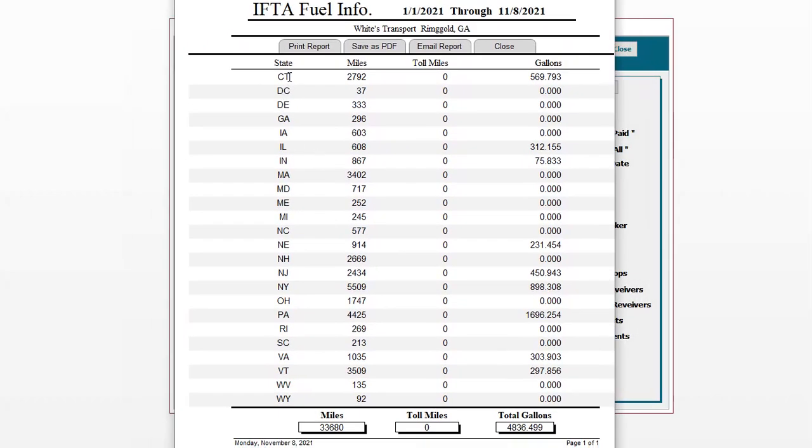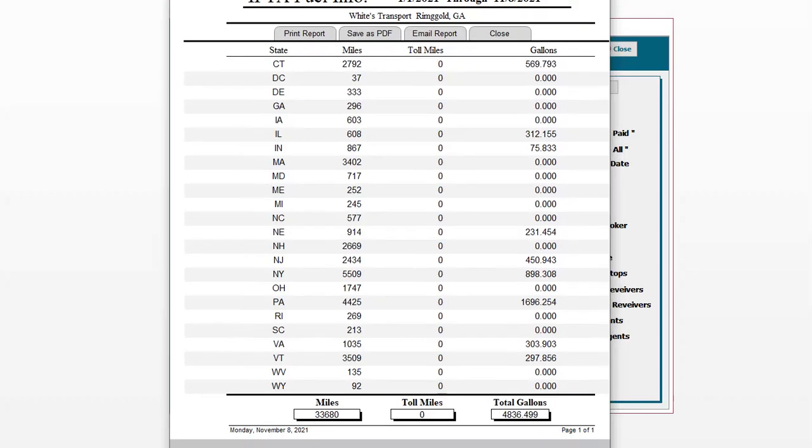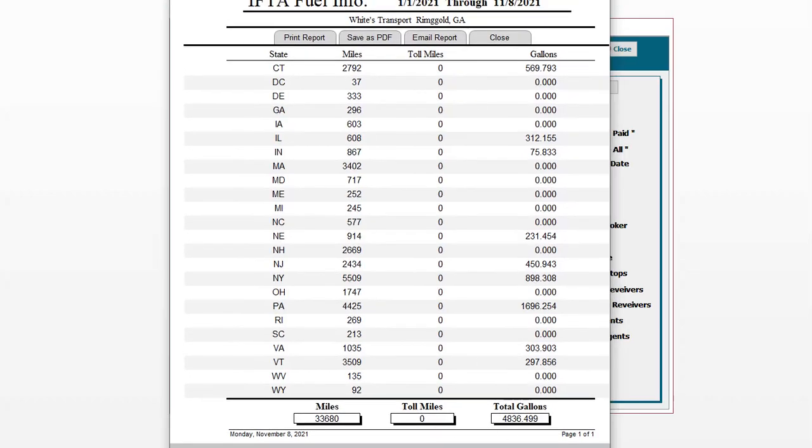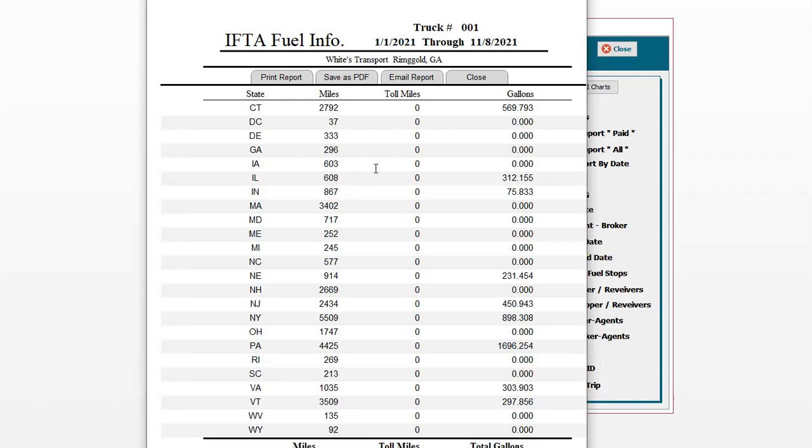It's going to break it all down. Going to show you all the states you ran through. It's going to give you the total mileage for each state and the total gallons that you purchased in each state here. And then it will show your totals at the bottom. So you would use this information to file your IFTA online.